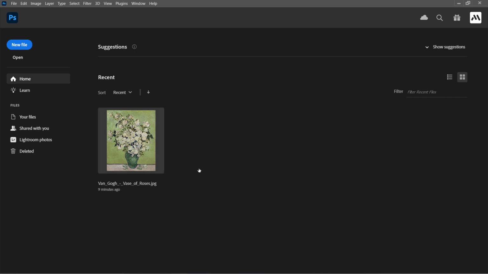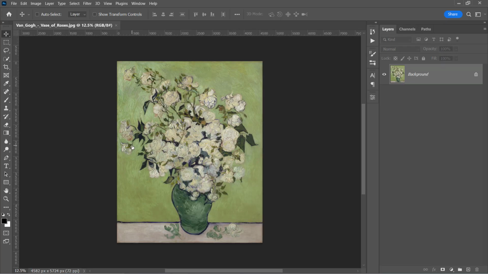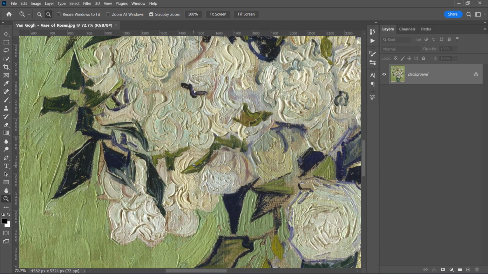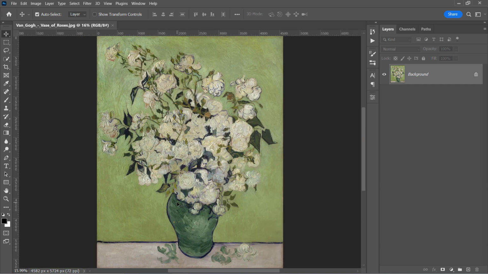First, I will open this image to explain what we're going to do. This is one of Van Gogh's paintings, one of the best impressionists of all time. And if I zoom in, I will find that his painting is made of small and tiny brushstrokes like this. And our today's job is to make the same effect in Photoshop, with just one click.